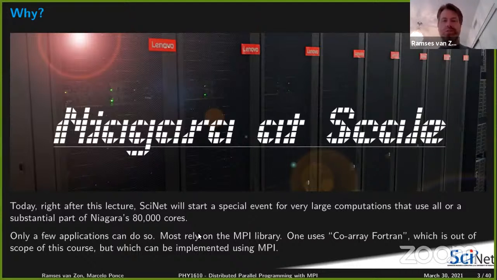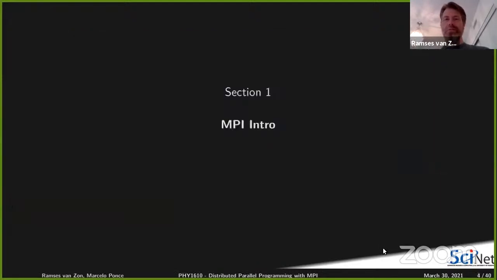So for those of you that are Fortran programmers, feel free to look up how coarray Fortran goes. But since we're using C++, we're doing plain old MPI. So let's look at MPI then. What is this thing? We're going to look at the basics. We're not going to start at 80,000 cores.